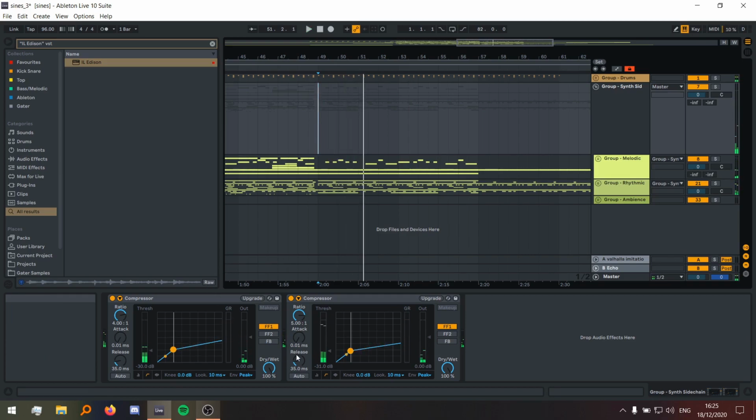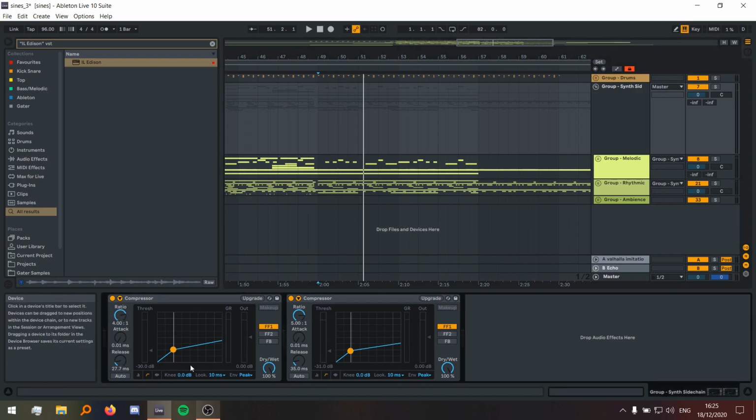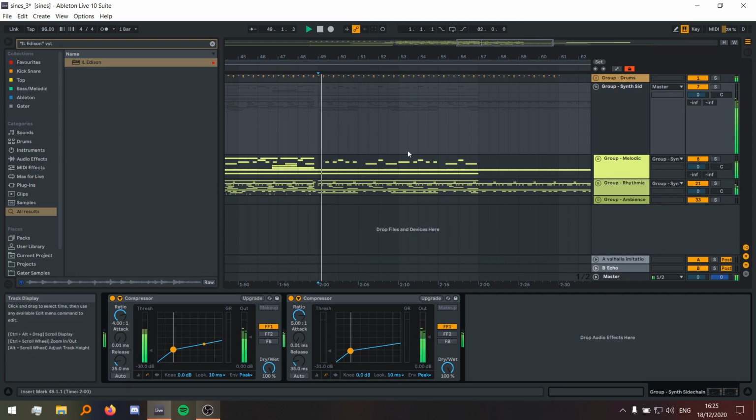May as well talk about my sidechain while I'm here. I've just got actually longer sidechain than I tend to have, because this is kind of a slower song. I've got only 4 and 5 to 1 ratios, and then a very long release time of 35 milliseconds.